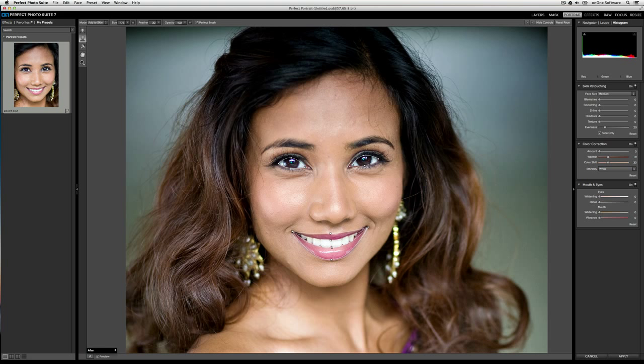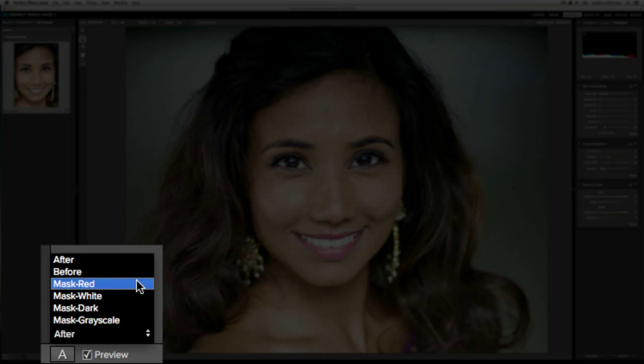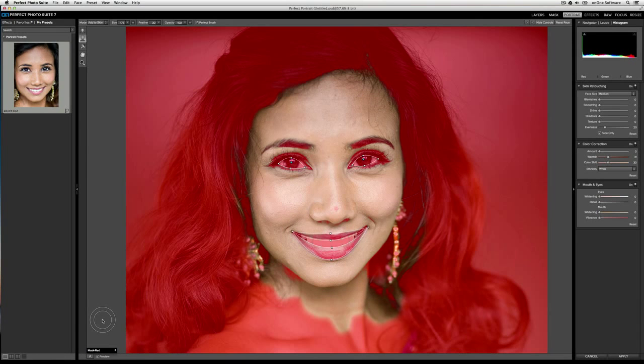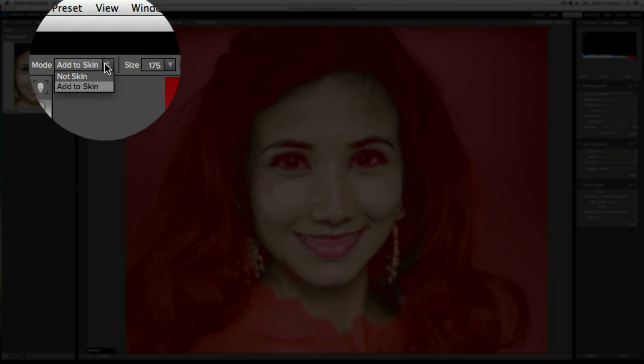To refine the skin mask, I'm going to activate one of the mask previews in the black box on the lower left-hand corner of the preview area. I like to use mask red, but you'll notice that we also have white, dark, and grayscale. Now you can use the Face Edit tool to determine where skin is and where it isn't. If you look on the top left, you'll see a mode. There are 2 modes here. There's Add to Skin and Not Skin. Selecting Add to Skin will allow you to paint in areas that you want to have skin retouching applied to.